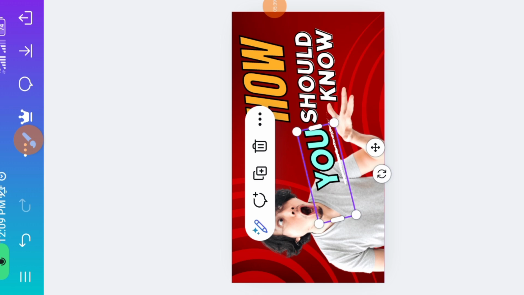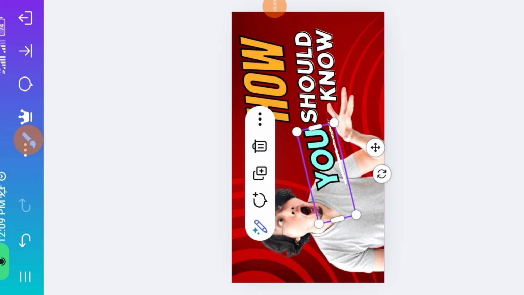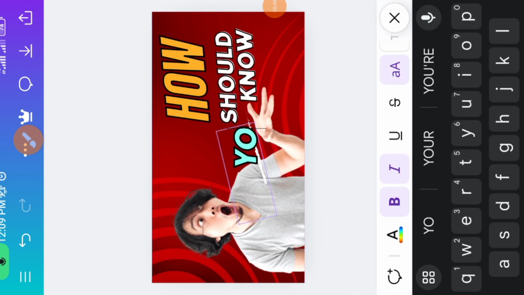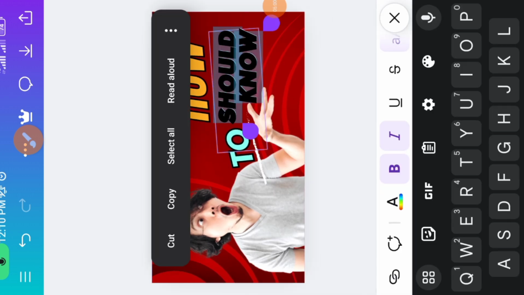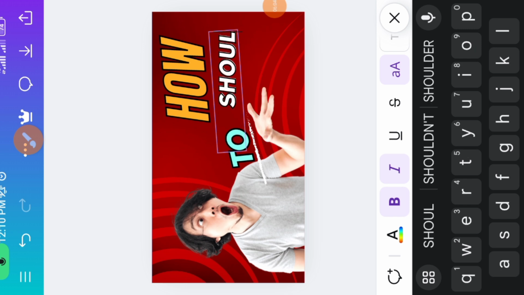Now, this one you may decide to say "how to." You can just edit it. Click on edit and it will open. So I just want to say "how to." You can see it. I want to say how to record, or how to film.